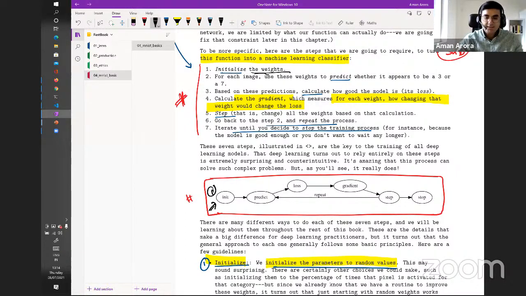Then the second thing is, because now your model has some weights, you can pass in some inputs to get some predictions. So that's the second step here. You see, for each image, we use these weights to get the predictions. That's the second step.